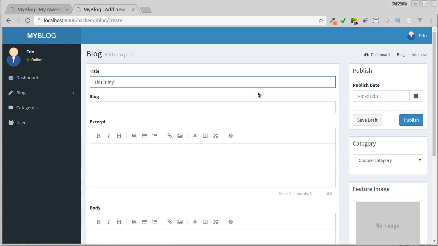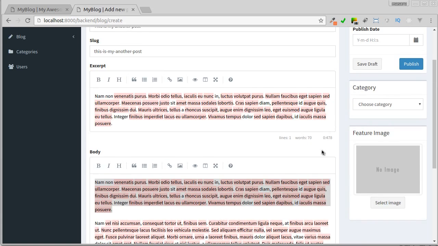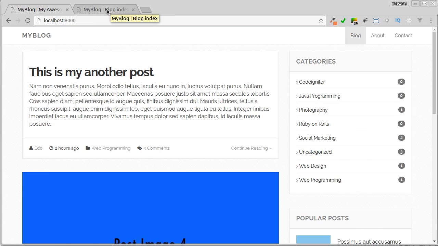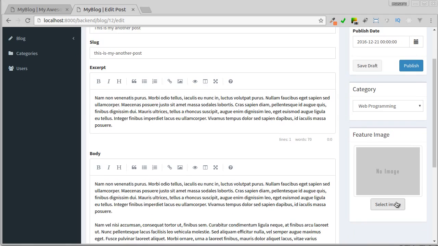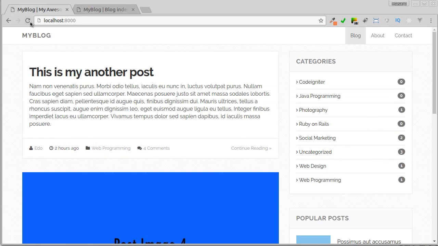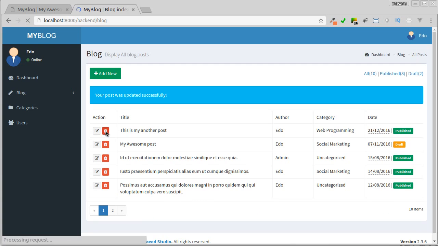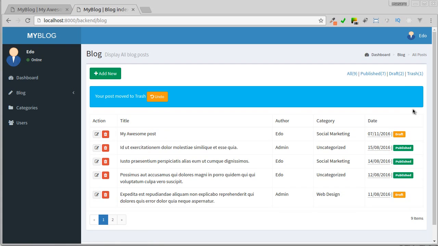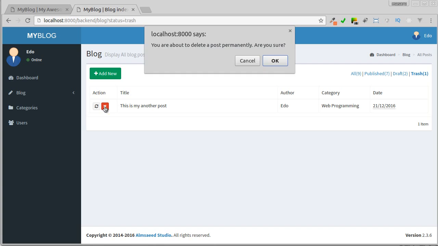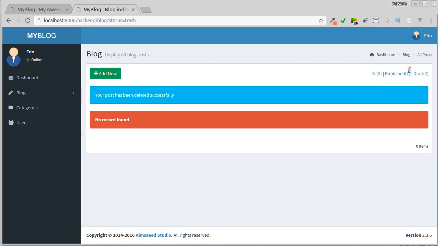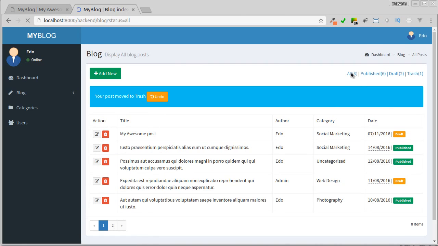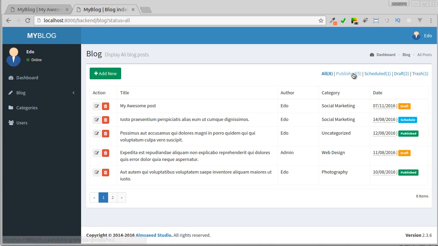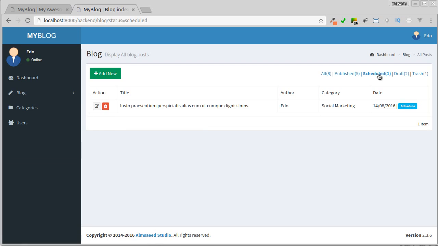You'll learn how to manage the post, such as create the post, upload post image, move the post to the trash, restore the post from the trash, or delete it permanently, display all posts, display the post on the trash, publish posts, display the draft posts, or schedule posts.